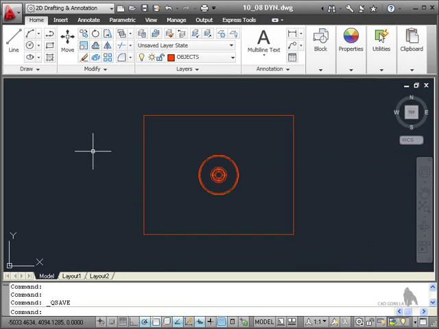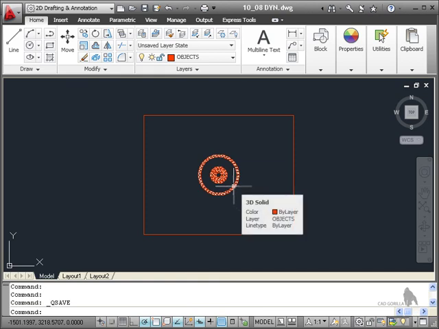Dynamic input allows you to work with the crosshair. Now, dynamic input again is controlled by the drafting settings on the status bar. It's this one here. Dynamic input off, dynamic input on. I normally leave it on. Now, what we're going to do, we're going to copy this object here, the 3D solid.